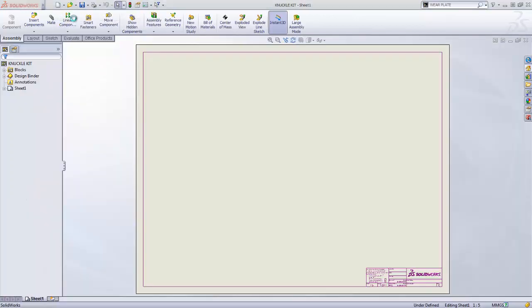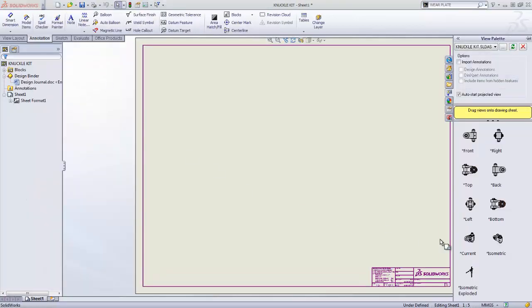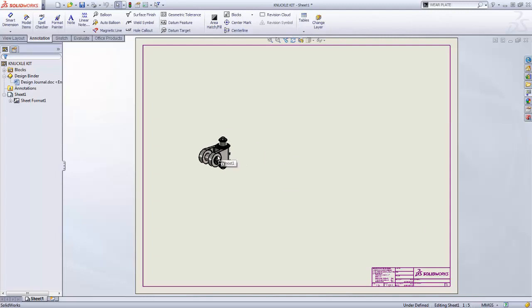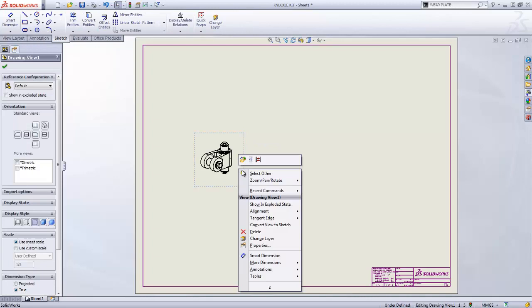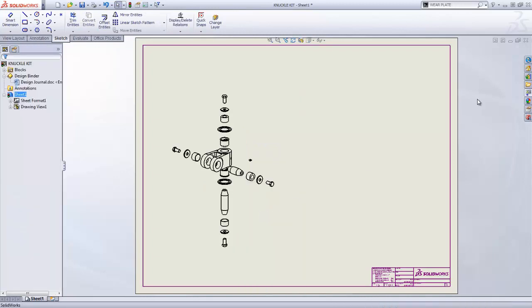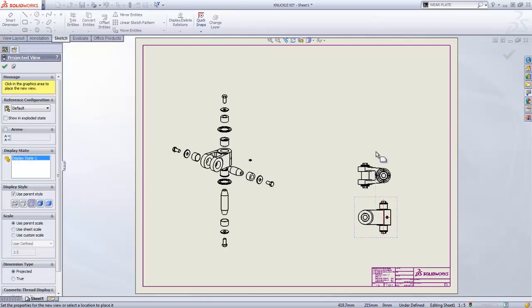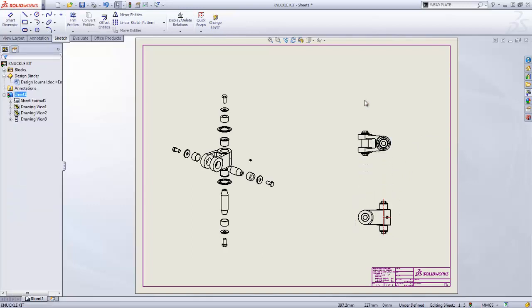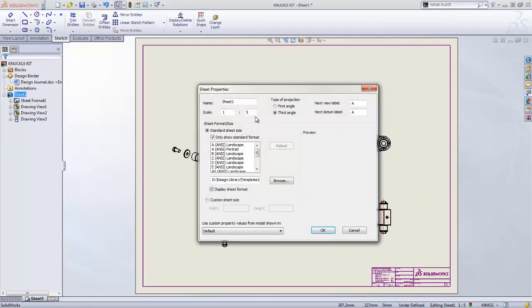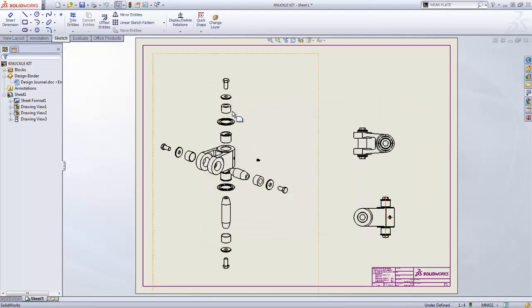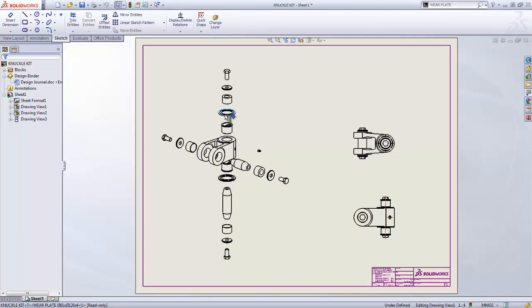Just as with the part drawing, the view palette is automatically populated with views that we can simply drag onto the drawing sheet. Let's leverage the explode steps we just created here on the drawing and add some additional views, such as a front view and a top view. SolidWorks automatically scales the drawing to accept the views placed on it, but this can be easily changed. Let's make this quarter scale.